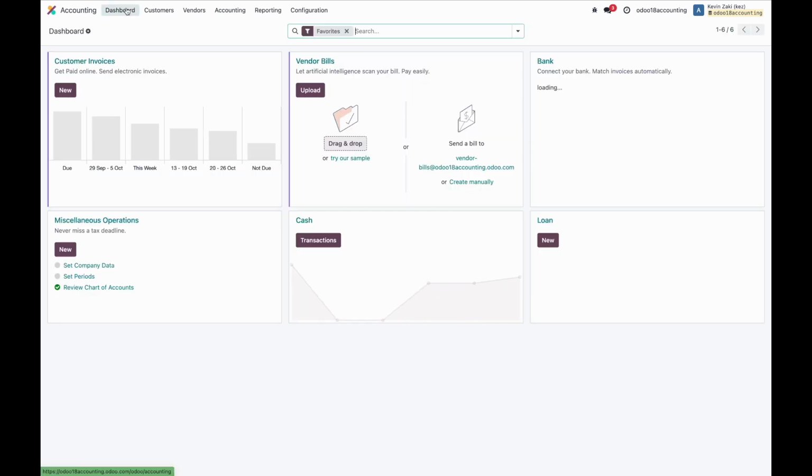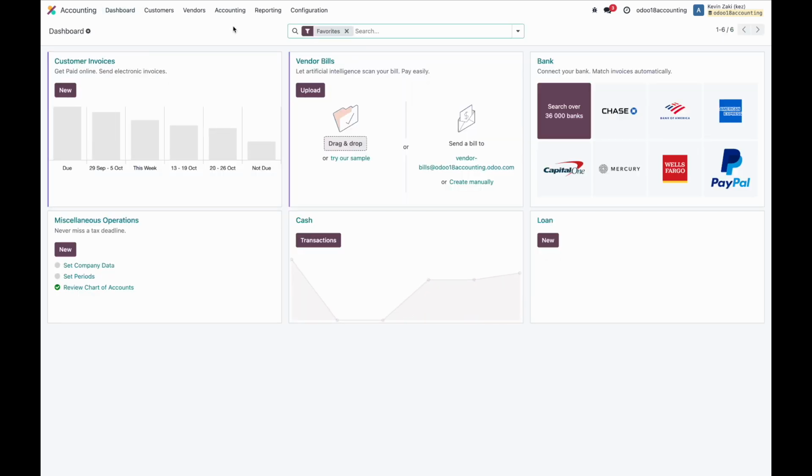Now, from here, we're typically going to have a loan. It comes into our bank account, right? Let's say it's a $100,000 loan that's going to get deposited into our bank account, which will create a bank statement line. So inside of our bank, let's create a new transaction.